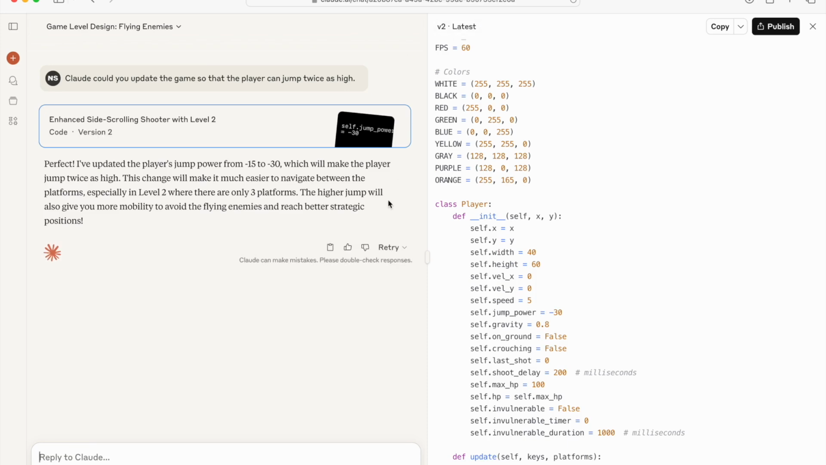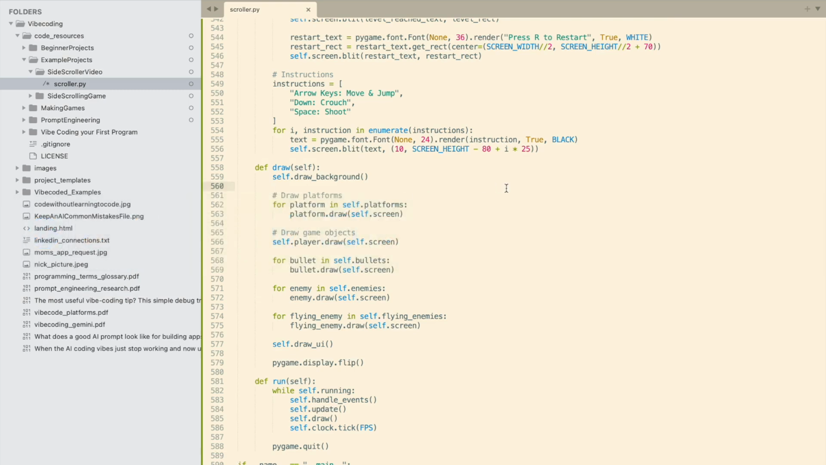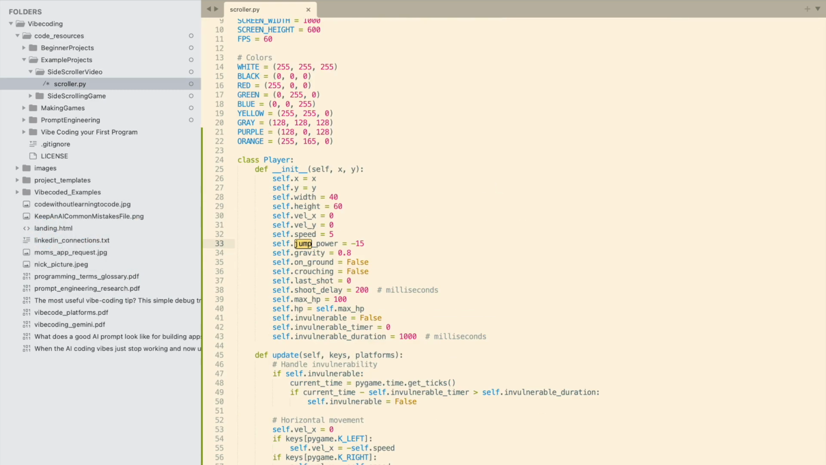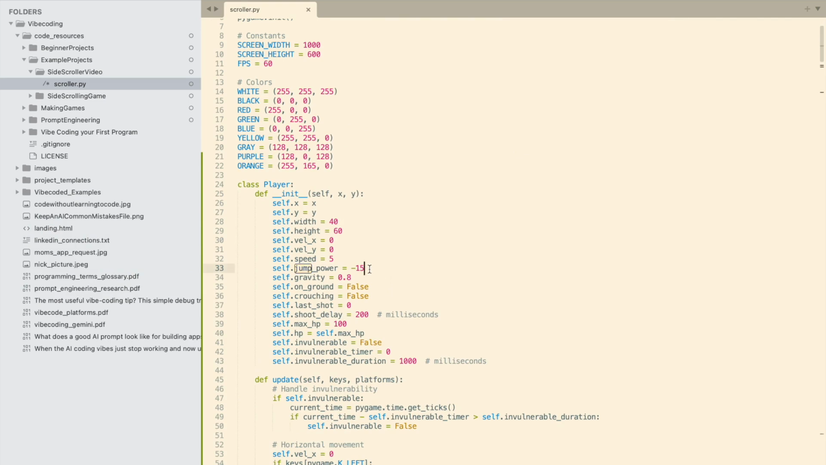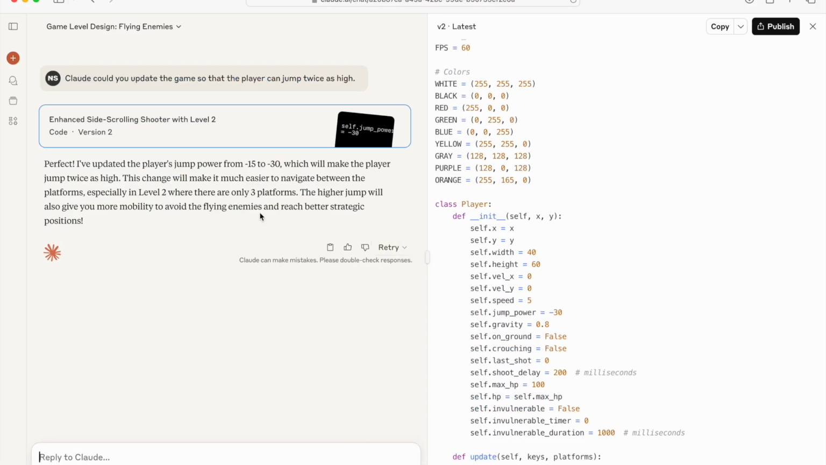And you can do something like go in here, do a search, jump, and then you have like jump power, and it says -15. What does -15 mean? I don't know. Do you know? Claude knows, because it says -15 to -30. I don't know what these numbers mean. I just had Claude make this.